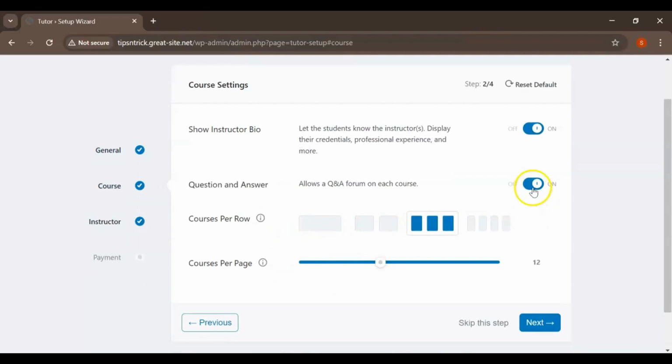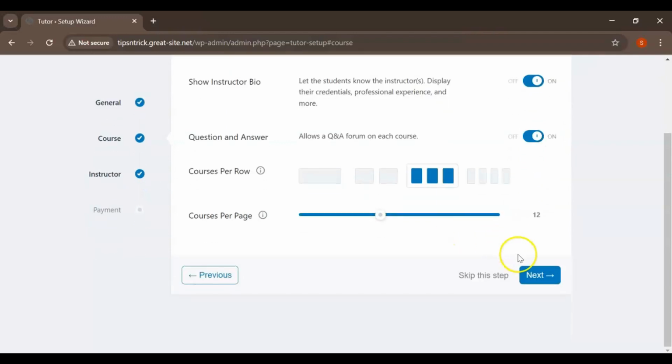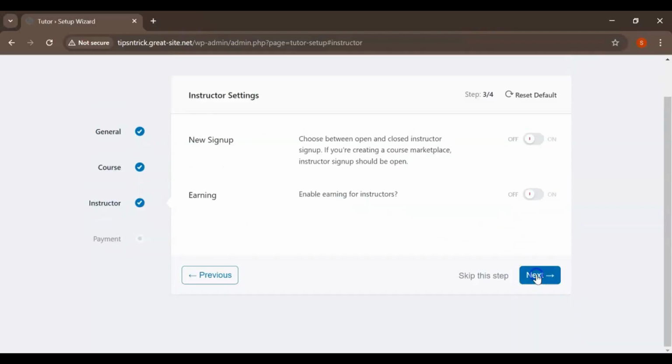Another helpful feature is the question and answer section. By enabling this, students can ask questions related to the courses, and instructors can respond directly. Next, let's turn on instructor sign-up. Still in the Instructors tab, enable the Instructor Registration option.